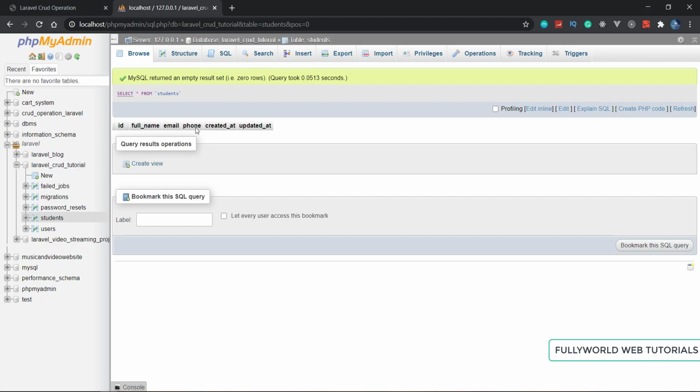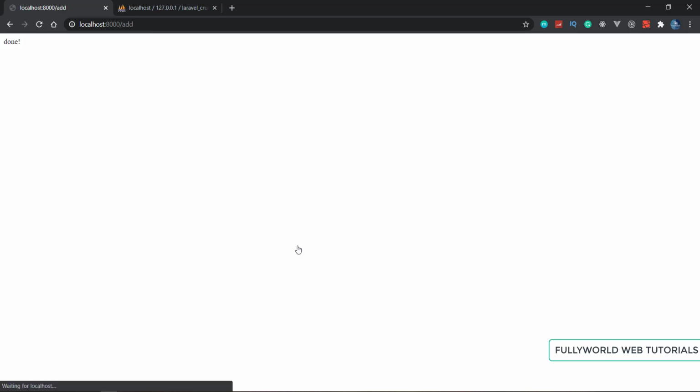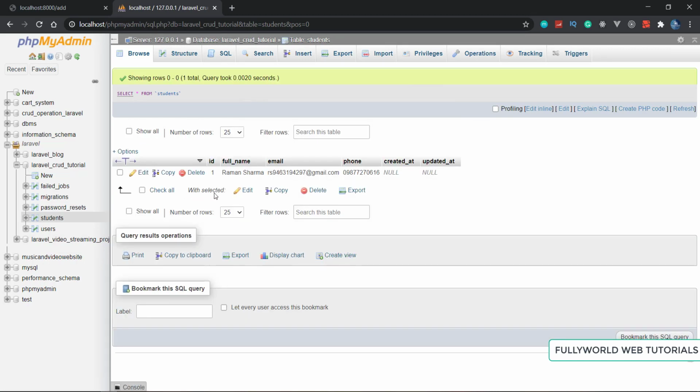So this is our full name, email and phone. So created, and everything will be done previously only. Now when we click on add student, the data should be added. See that we are getting done here. Now we are clicking on browse here, and then 3, 2, 1, boom. See that our data is entered successfully.